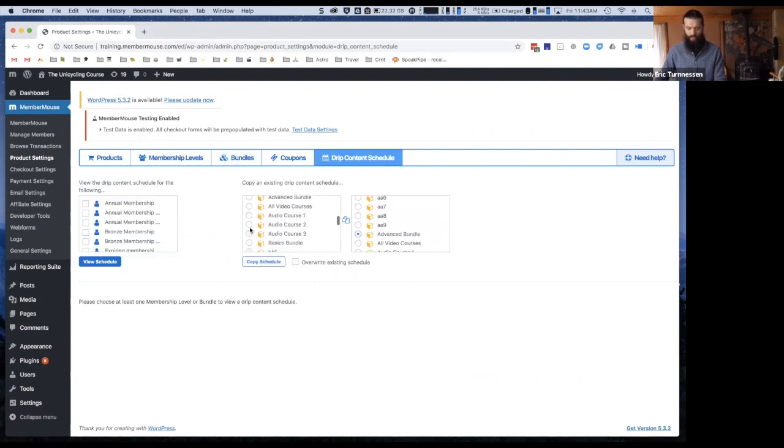You can have the content that's protected by this bundle copied to any membership level. So that's an easy, quick way you can get a membership level and a bundle to both be protecting the same things. And therefore, now when somebody purchases one of the two products you have associated with the membership level and the bundle, they'll get access to the appropriate things.